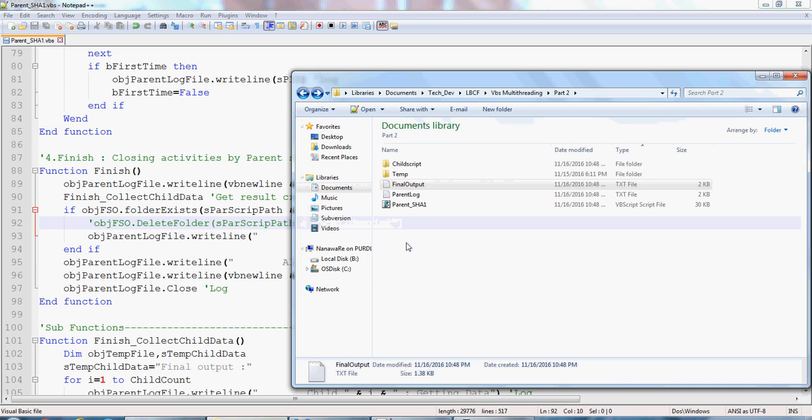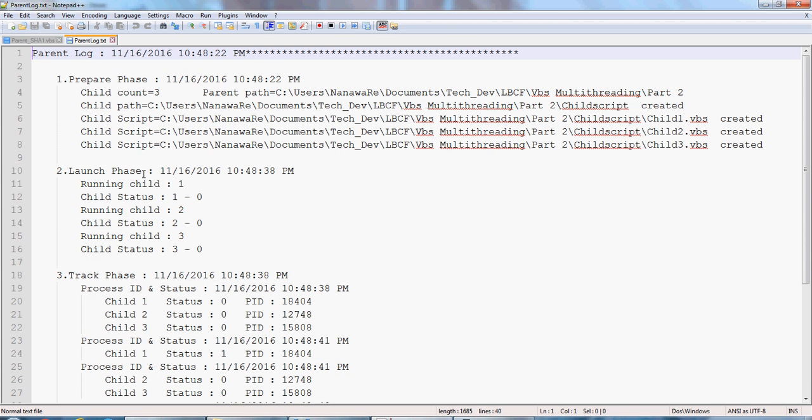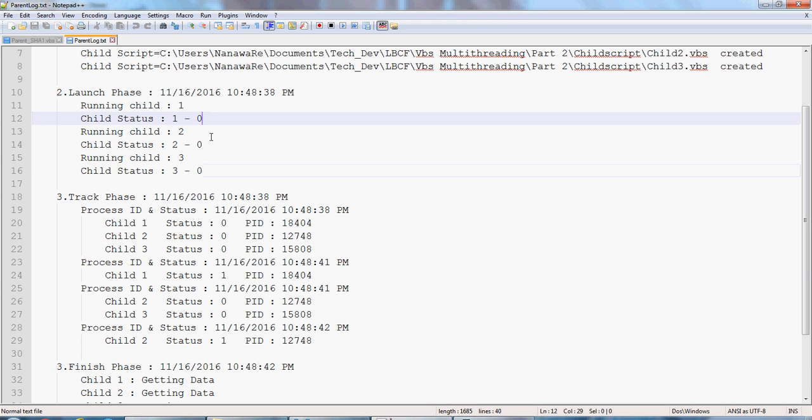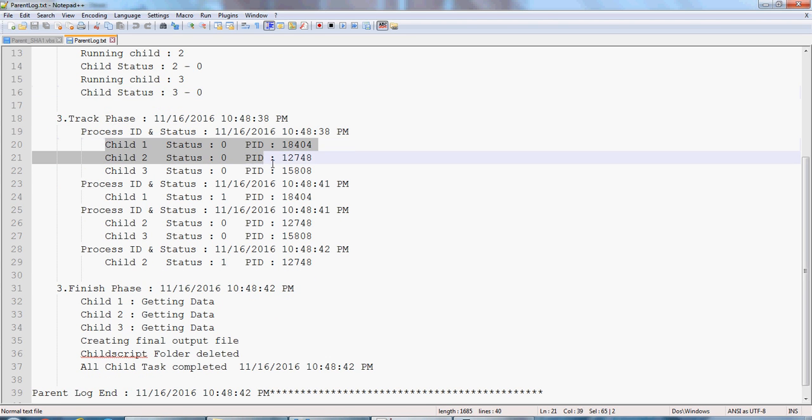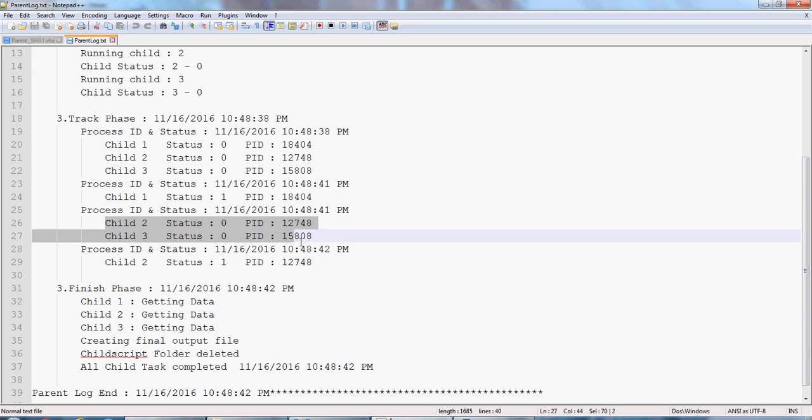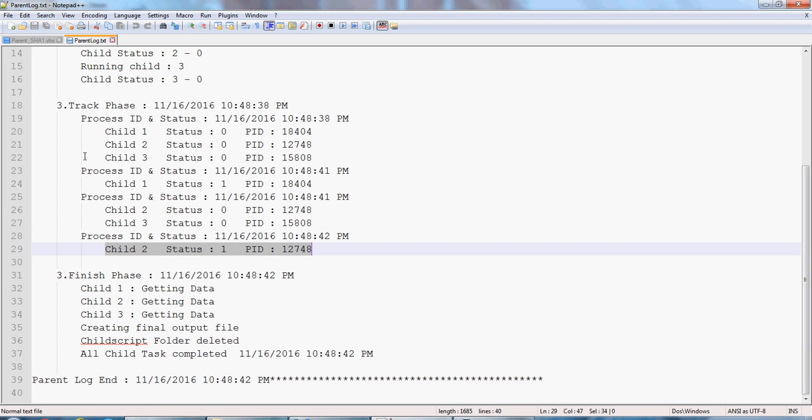After that, let's see the parent log, which will be important if there are any issues. All the events are recorded here. In the prepare phase, the child count, path, and script status are updated, showing all scripts are created. In the launch phase, all child launch status is updated here. 0 means running. In the track phase, child 1, 2, 3 are running. After that, once child 1 is closed and finishes its activity, child 2 and 3 are running, and finally child 2 finishes its activities. You can enhance all those functions, which I have just created for example.